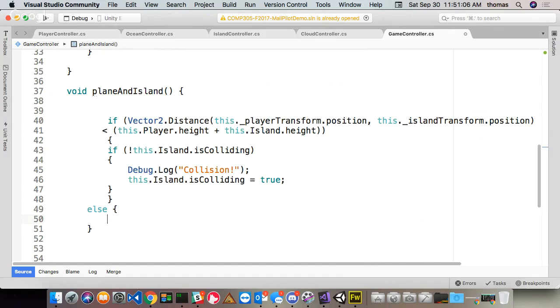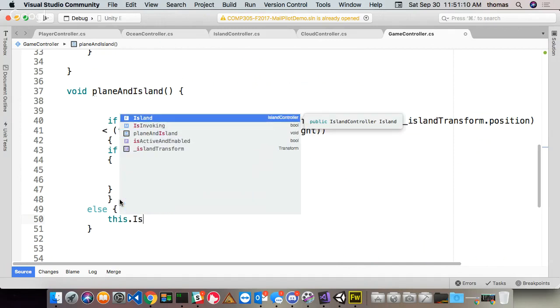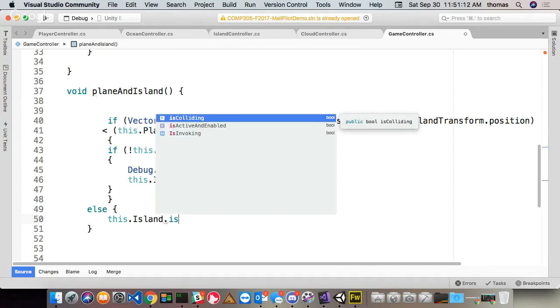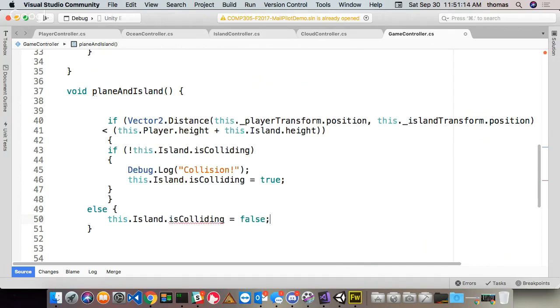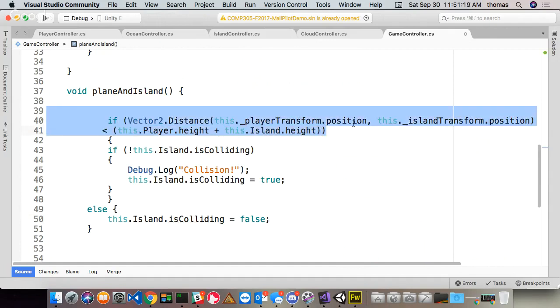I got to rearrange this. I got to reformat this for you guys. Else this dot island, I'm not colliding anymore. That is colliding is back to false, right? Because I'm not colliding anymore. If this doesn't pass this check, the distance and the height check, then I'm not colliding anymore, right? So then I can reset my island back to what it was.